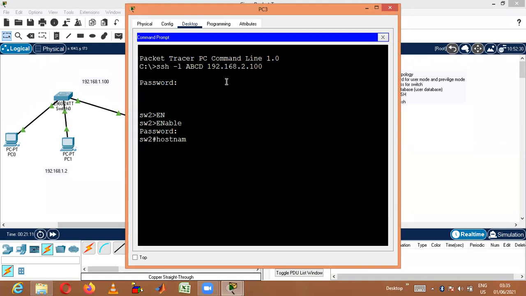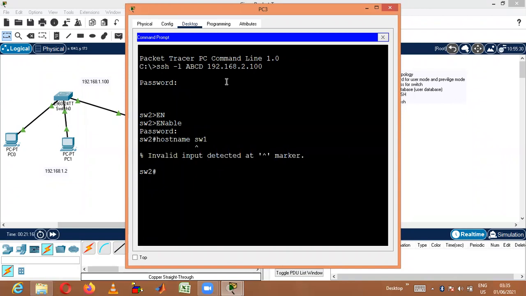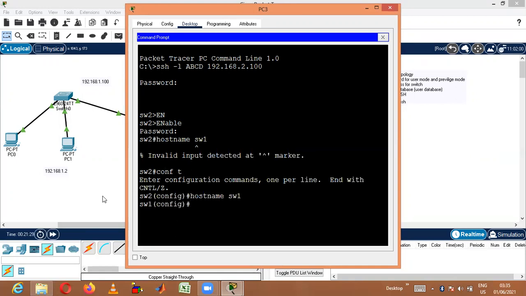Now again I'll change the name of the switch, host name SW1. Sorry, because we have already given this, it is in privileged mode. I need to go into configuration mode to do this. Then I will change the name of the switch, host name SW1. Yes, now the name of the switch has been changed.